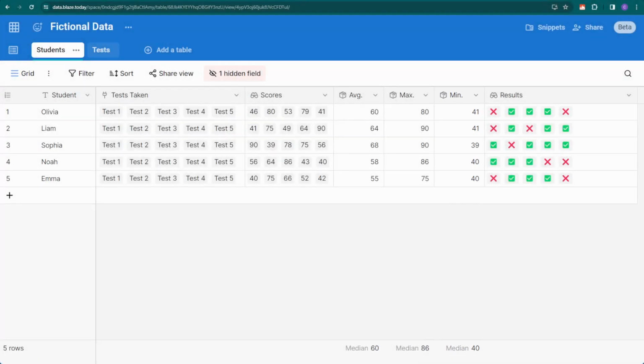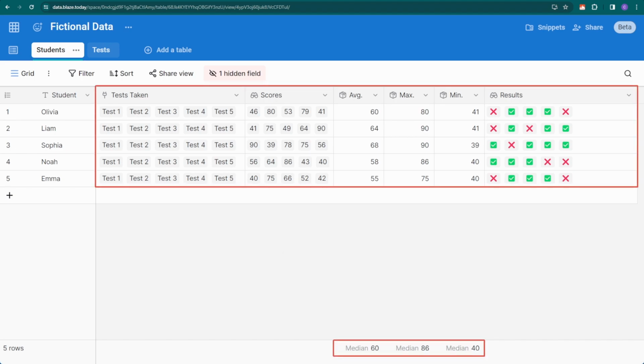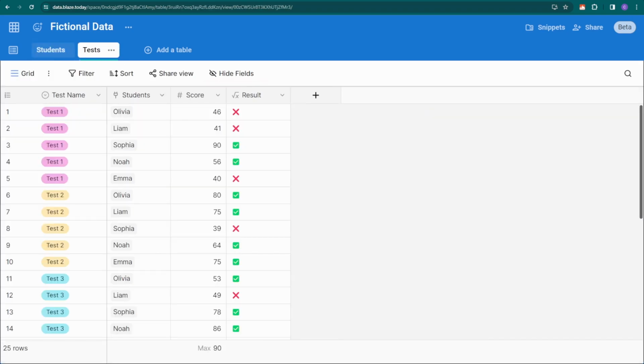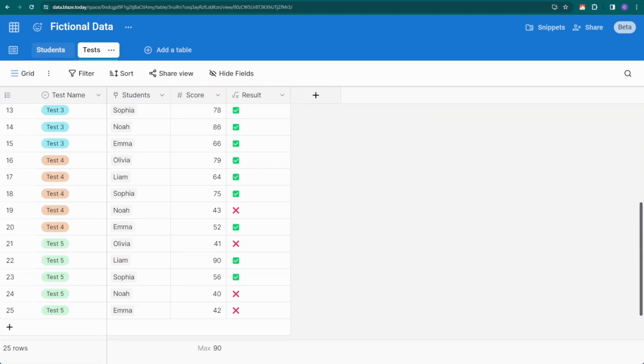In this case, I'm using it to calculate the median, but there are a ton of other options available. All of this data is automated and it comes from this second table where I record the scores for each test.